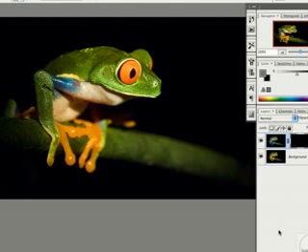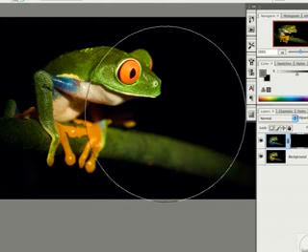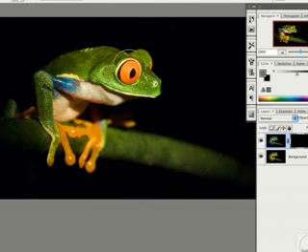Press B on the keyboard to grab your brush tool, and left bracket to decrease the size of the brush. Press D to take your color picker to the default black and white. X will flip those two color swatches, so make sure you're going to paint with white and paint in that color adjustment.